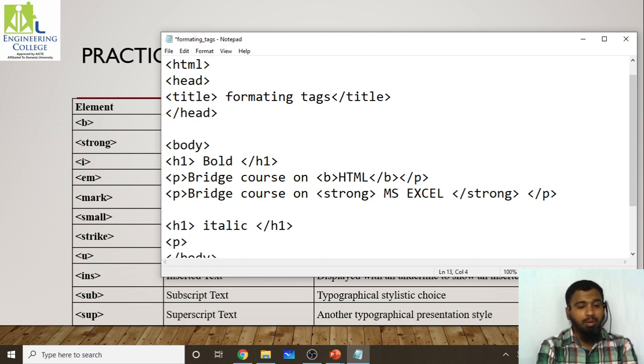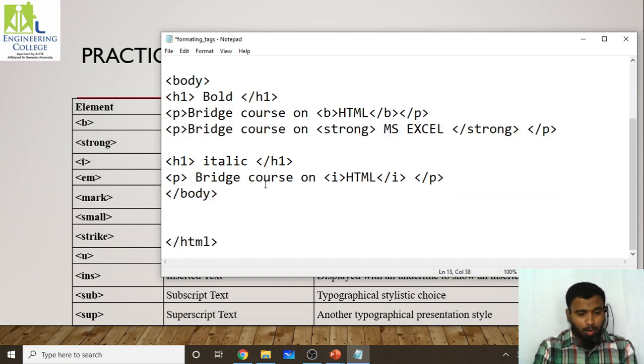So I am writing P, bridge course on I HTML, and here slash I. Okay, but here I opened the tag, so you must close the tag. What is the closing tag? Slash P. Okay, so this is about the italic.